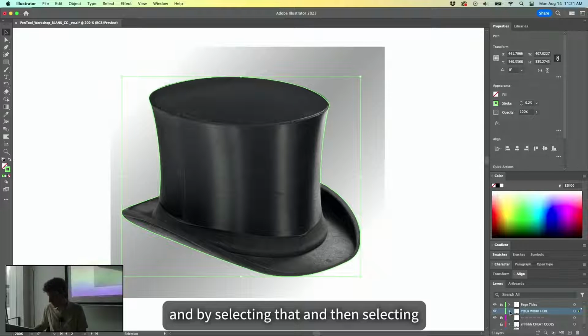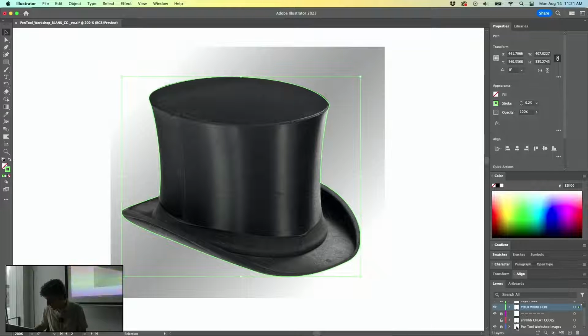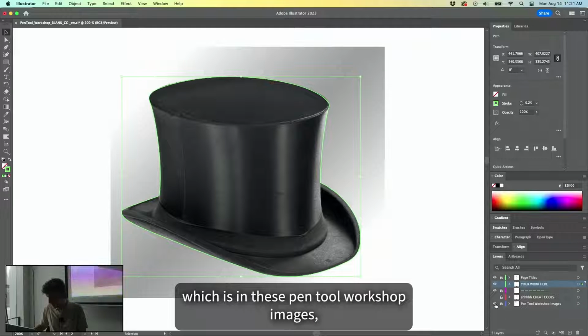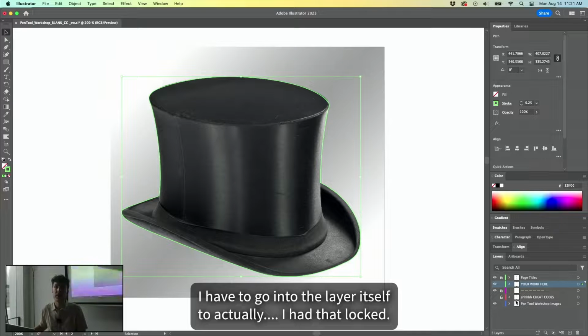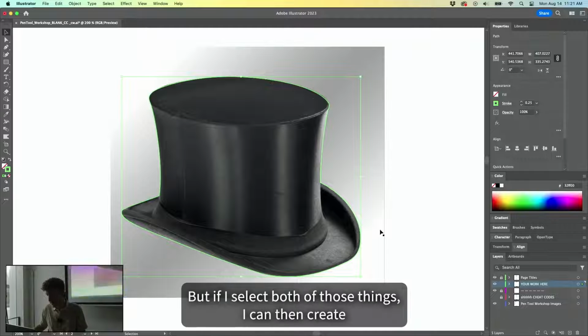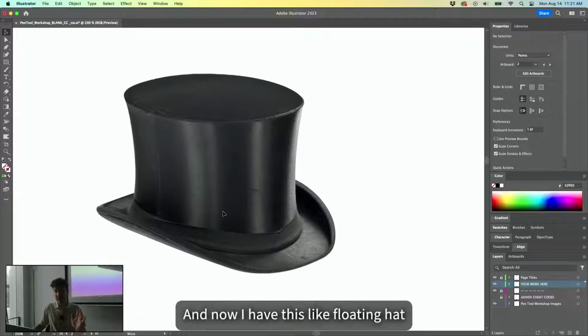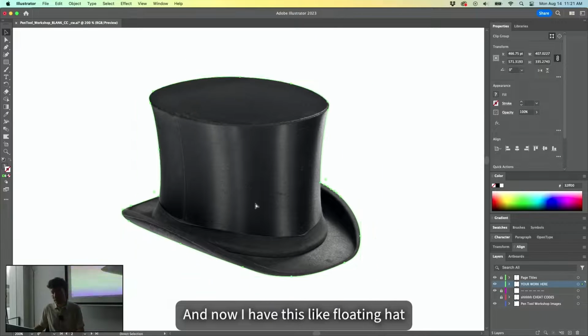And by selecting that and then selecting the image, which is in these Pen Tool Workshop images. You might have to go into the layer itself, I had that locked, but if I select both of those things, I can then create a clipping mask, which is going to cut it off the background. And now I have this floating hat.